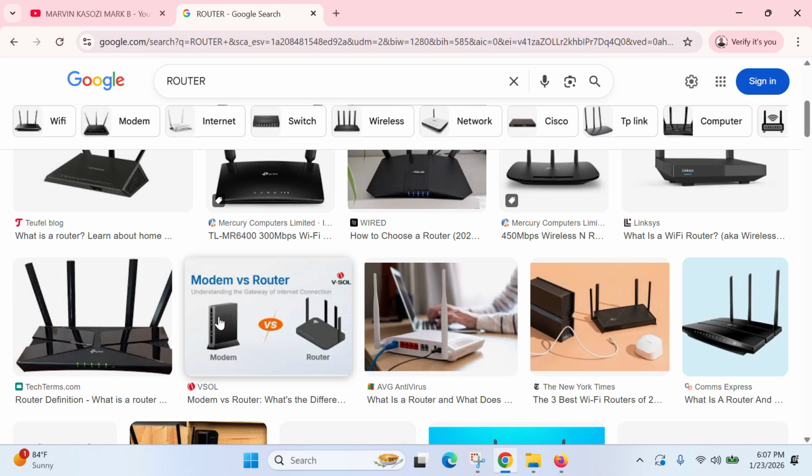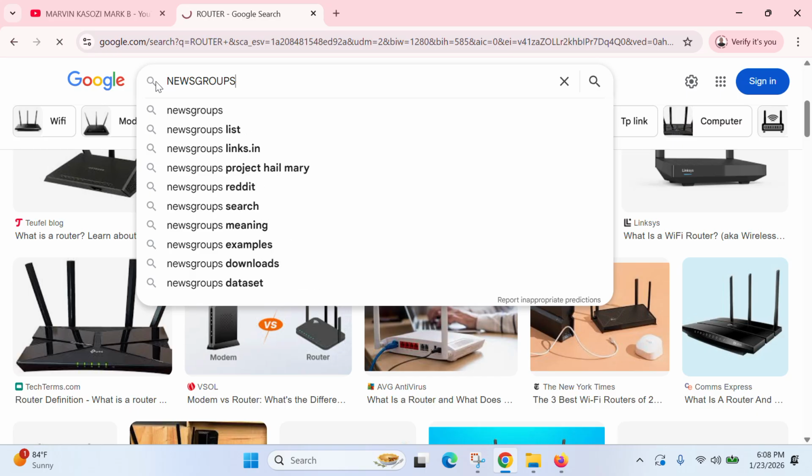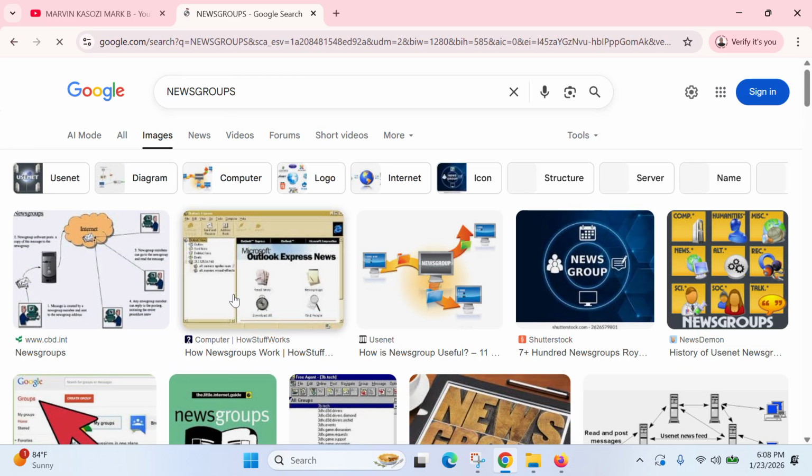Some other information, if you're noting down, is a news group. Note down this, a news group. It's going to offer a forum for people to discuss topics of common interests. News groups provide a forum or a platform for people to discuss topics of interest.